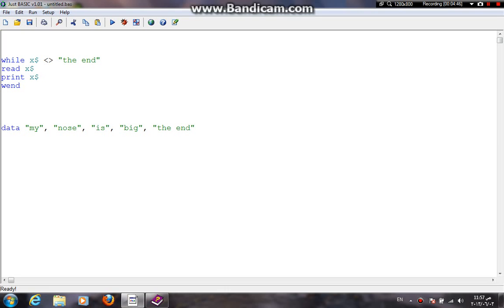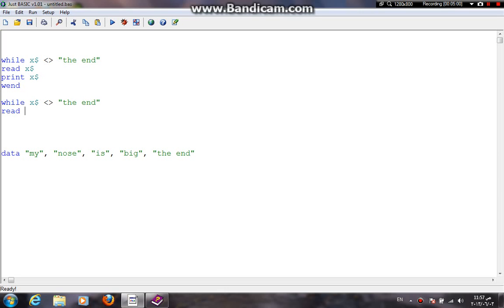If you would like to read it right over here, then make another while statement, and we say x string is not equal to the end, we'll read x string and want to print it all capitalized. So we'll say print the upper. I think I told you this in the functions tutorial. If x string, and then next, no, I mean wend.